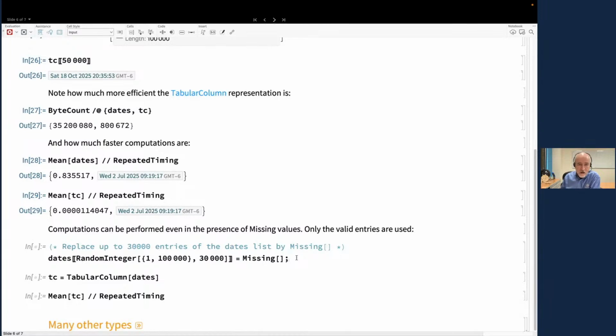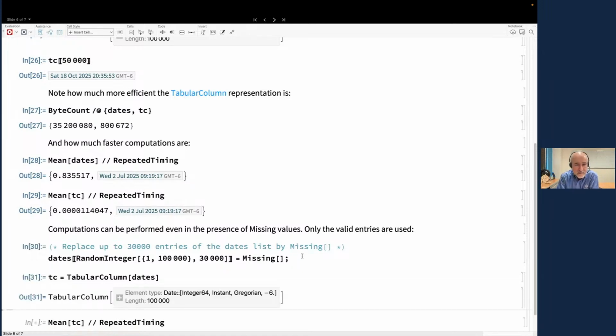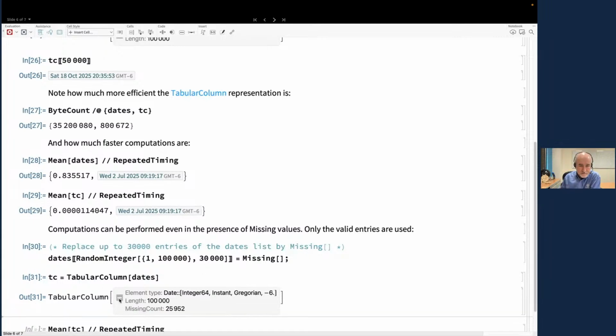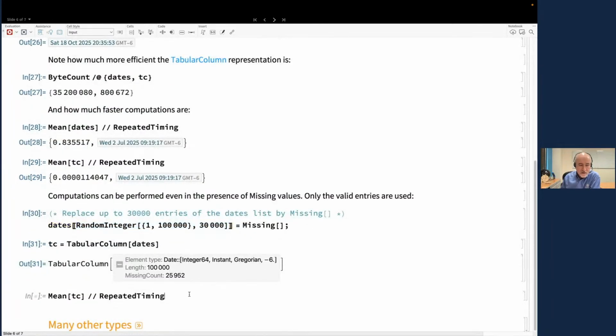For example, we can now insert 30,000 missing entries at random positions into that list. We put that new list in a tabular column. You see, because there were many repetitions in this random integer list of positions, we get this number of missing entries. And now we can still do the computations, and Mean will not get confused by the presence of Missings. It will just ignore them and do the mean on the non-missing values.